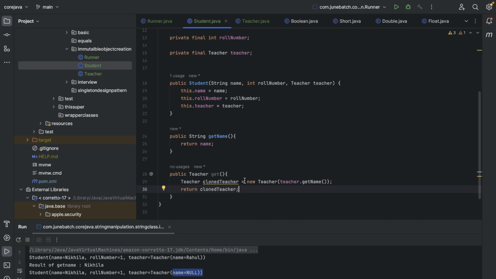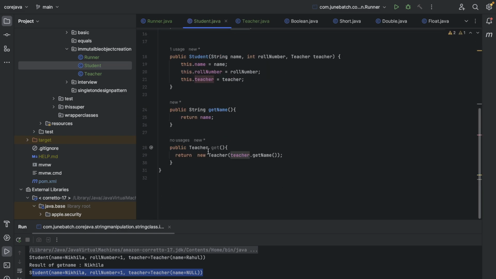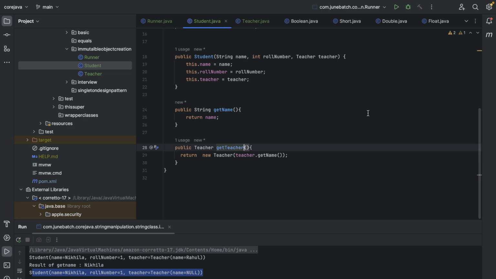And then return this new teacher. This is not a clone, by the way. We are just returning a new teacher object. Cool. So now if I run it, my bad, it's not a get. Which getter method are we using? Get teacher. So we will use get teacher. Now if I try to run this, your teacher name is still Rahul.